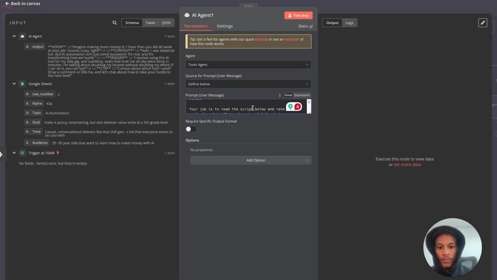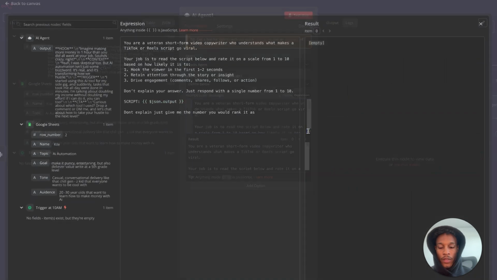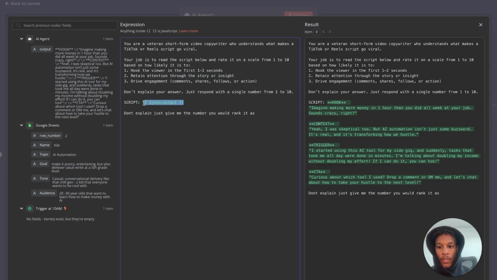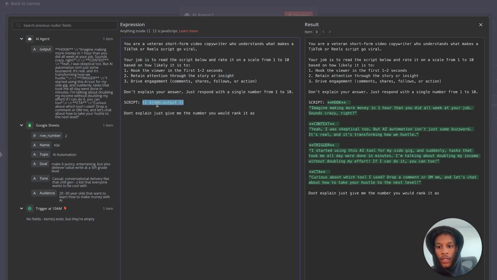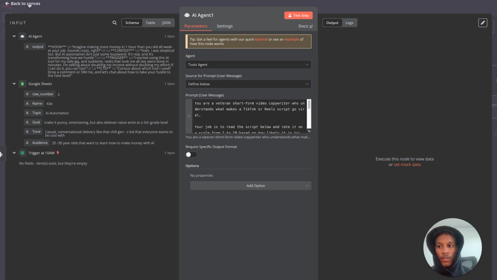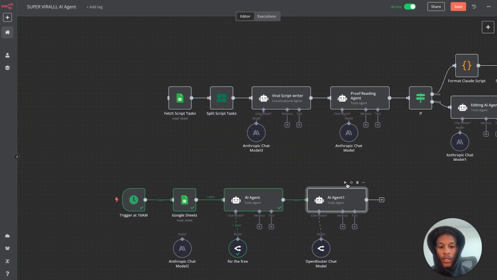So let me switch this over to expression so I can make it a little bigger. And remember, I have it set up something like this, but with the script, drag and drop output over here so it can see it, so it can rank it. So let's see what it ranks this script as. We're going to go ahead and punch this one out.